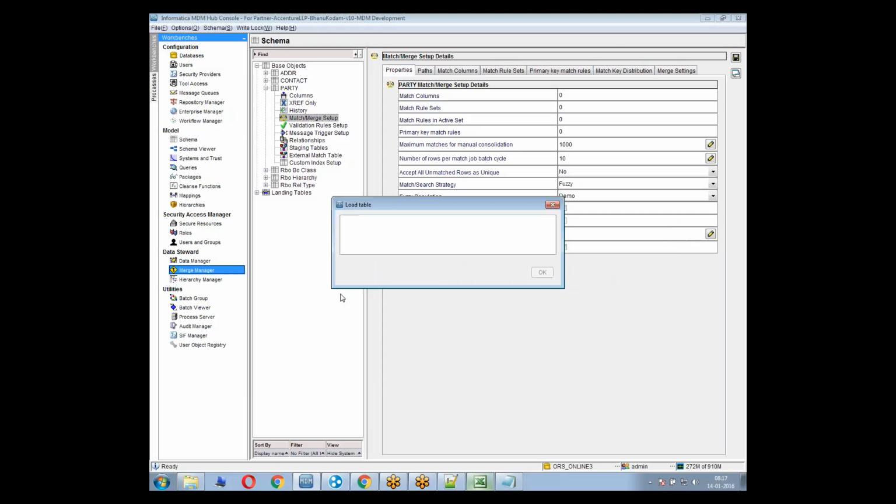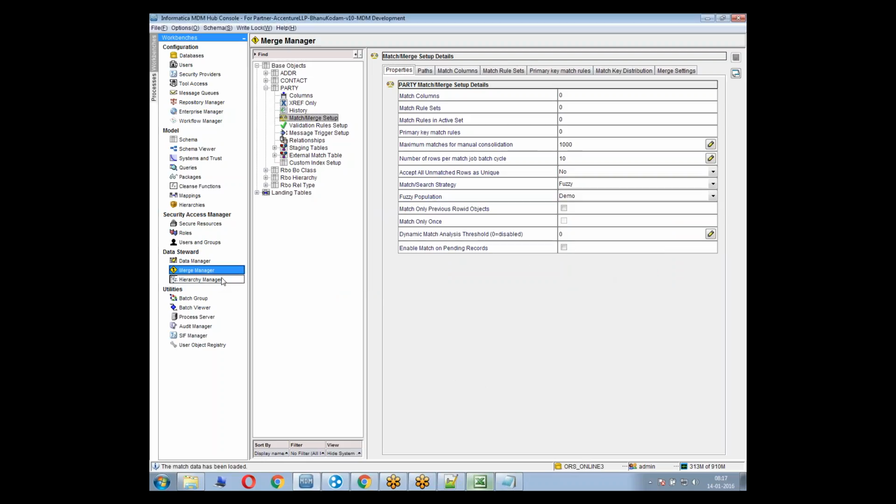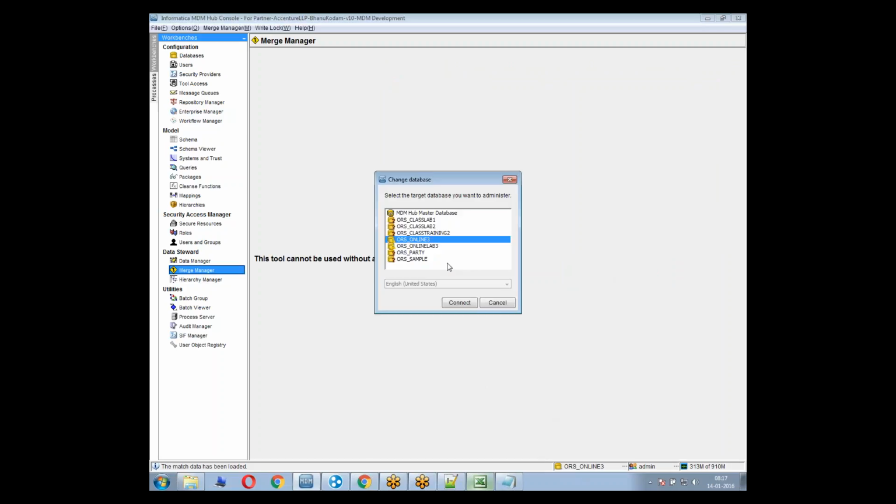In the merge manager, you cannot access it now because we have not created any packages. But in the merge manager, you have to manually go and set that to 9. So the consolidation indicator will become 9 if you put a record on hold.